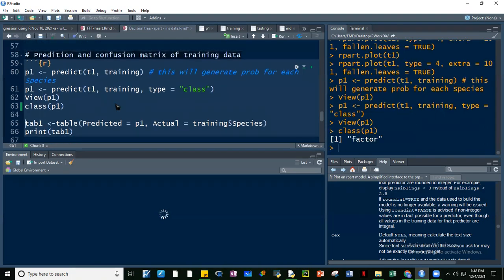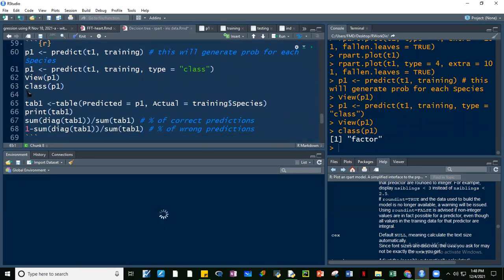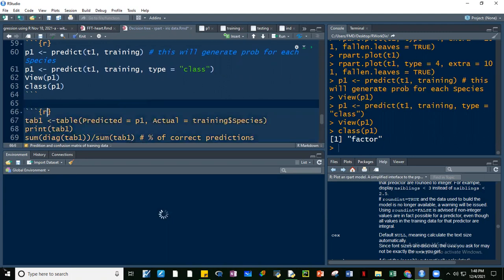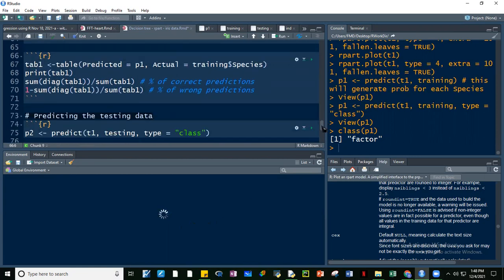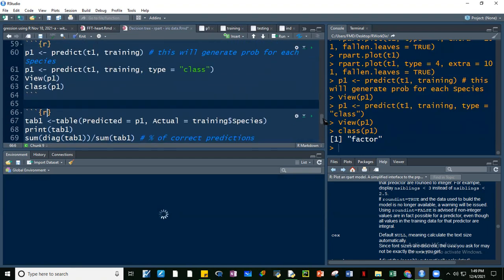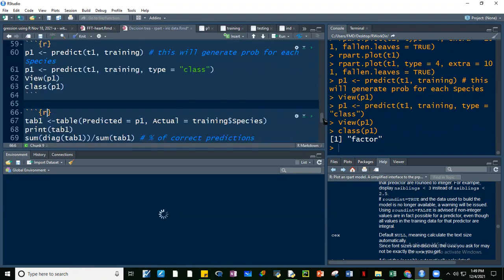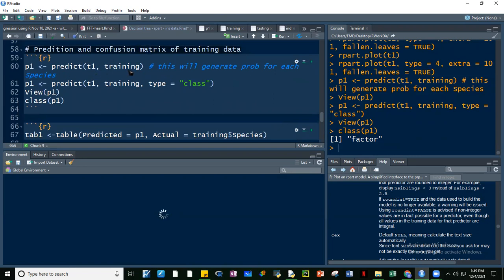Okay, ano ba yung class ni P1? So P1 is a factor. Okay, here we're going to create, lagyan na natin to separately. Okay, we're going to create a table where we are going to call it tab 1, table siya. Tapos, we're going to give it a name predicted is equal to P1. Ano yung P1, guys? Ano yung P1? Diba? Ito yun, no? Ito yung one line na yung class lang.